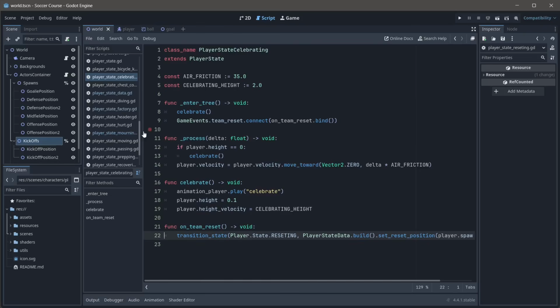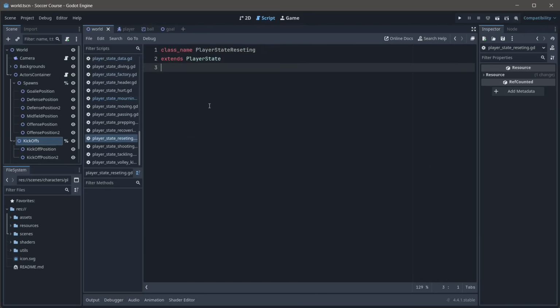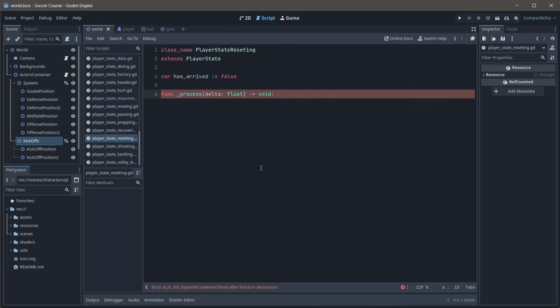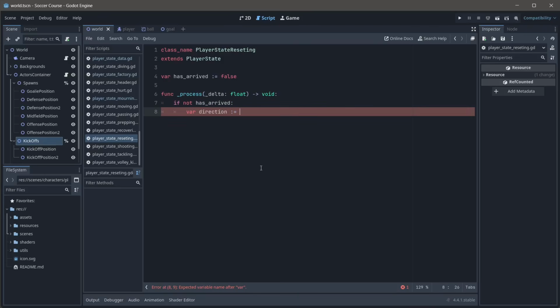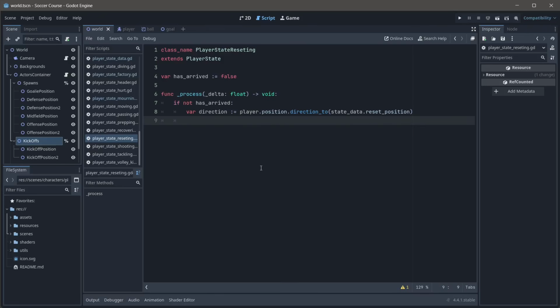So let's go ahead and write some of the code inside this state so that they actually go to that new position. Let's go ahead and create a variable has arrived so they don't need to do any more logic once they've gotten there. And inside our process function, I don't think we'll be using delta here. So if we haven't arrived, then we need to figure out which direction to go. So it's currently the player's position, and we're going towards our reset position provided by the information from the state. And then let's check how far off we are from that destination.